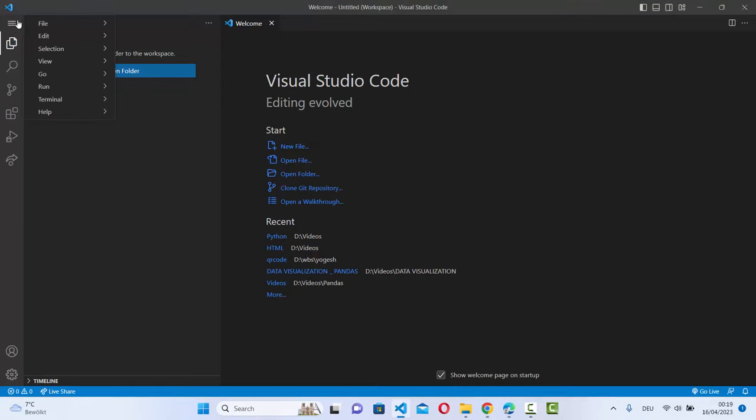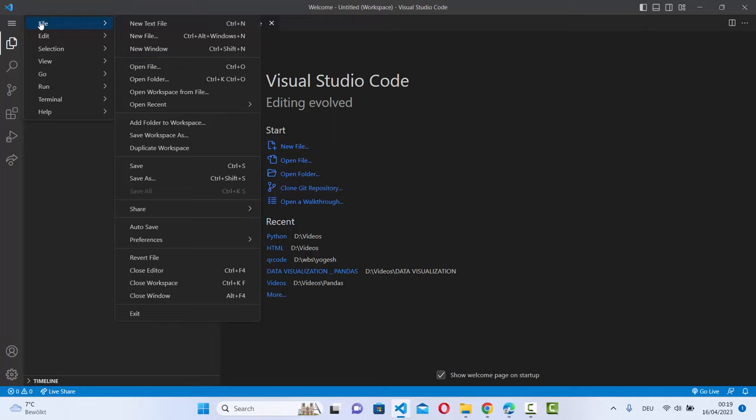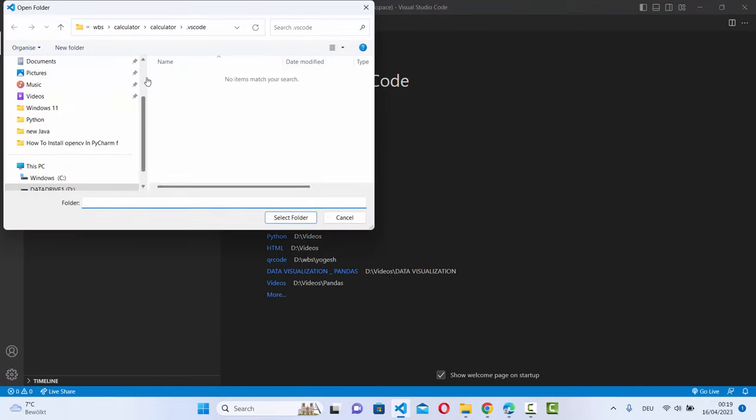So here you can either click on open folder, and if you don't see the open folder, just click on this option which says file and then click on open folder.